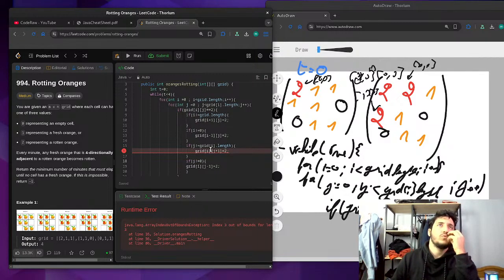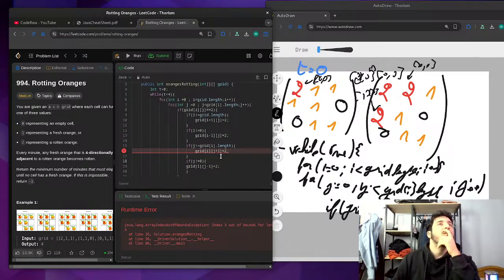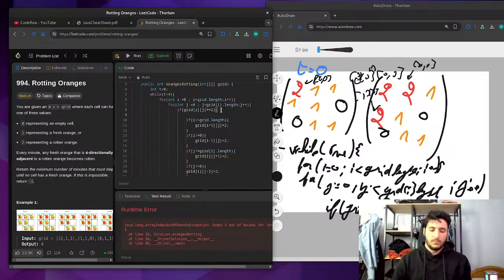Oh, it's out of bound. So g length, g is not 3. Just want to print g. Can I just print g?